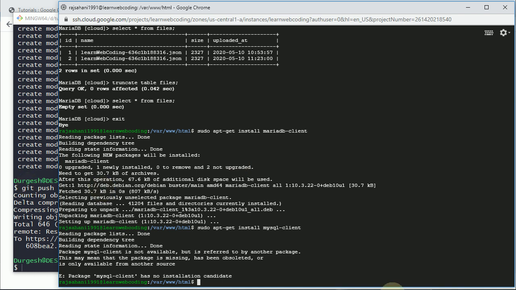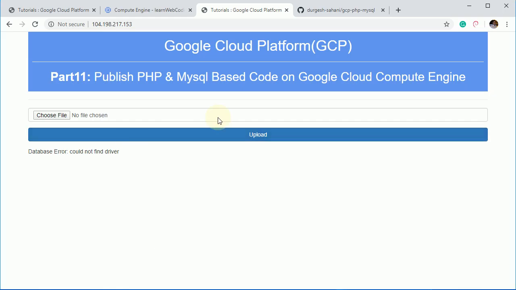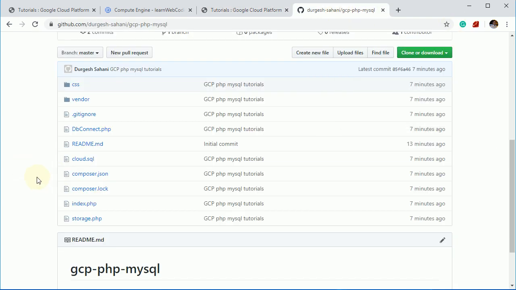Okay guys, I'll try to find out what is causing this error, but as you can see, our code is deployed successfully, our database is imported, and everything is working fine. Only this DB error, I'll try to fix it, and I'll show you the solution in the next video. So I hope you understand how to deploy your code on GCP using our GitHub repository.